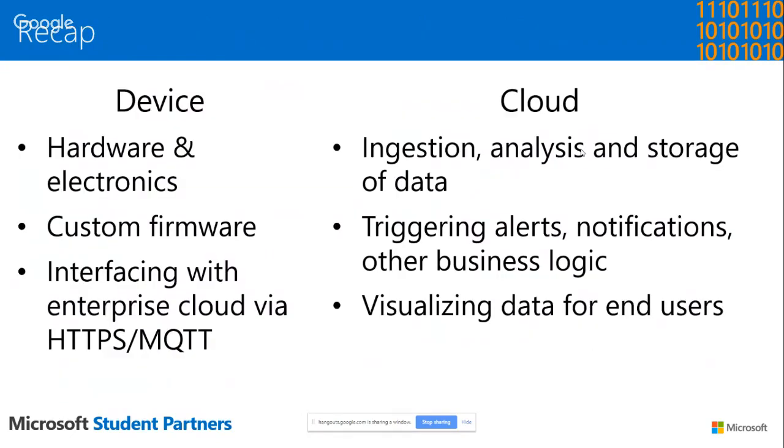To recap, from your device, you need to think about your hardware and your electronics. You need to think about the firmware that you might be writing and how you're interfacing with the enterprise cloud, either through HTTPS or MQTT. On the cloud side, you have to think about how you're ingesting your data, what analyses you're running, and how you're storing your data. You want to think about the alerts that you might be triggering, any notifications, or any other business logic that you want to put in place when that data comes in. And then finally, how do you visualize that data for the end user to make it the most impactful and the most valuable that it can be?